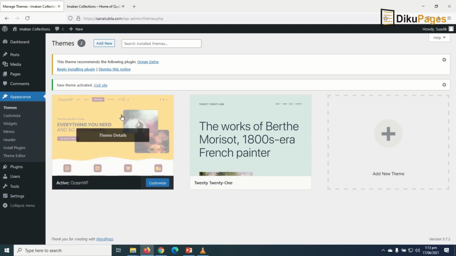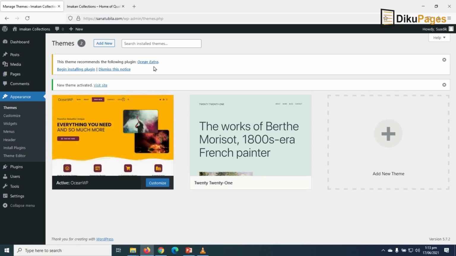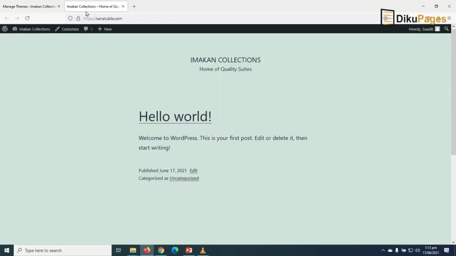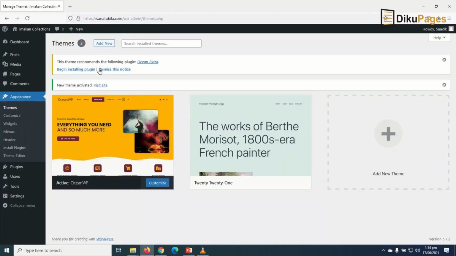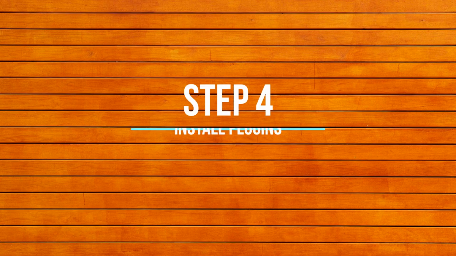After activating the theme, it will recommend we install Ocean Extra. We'll do this later. However, let's go and take a look at the new look and feel of our website. I refresh. Now it looks a bit better. So I exit out of here. So this is how we install a theme on our WordPress website.